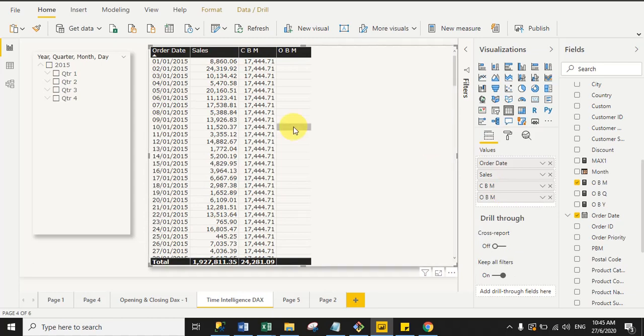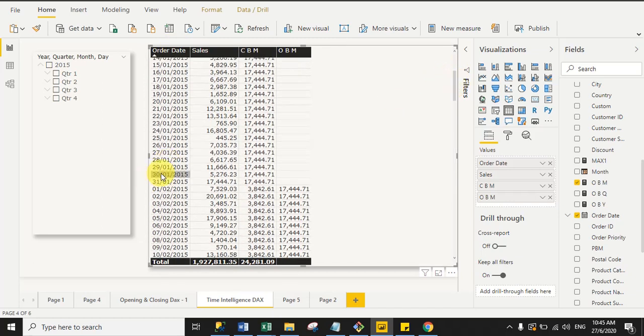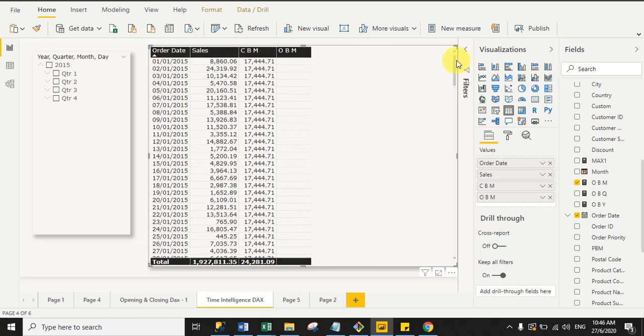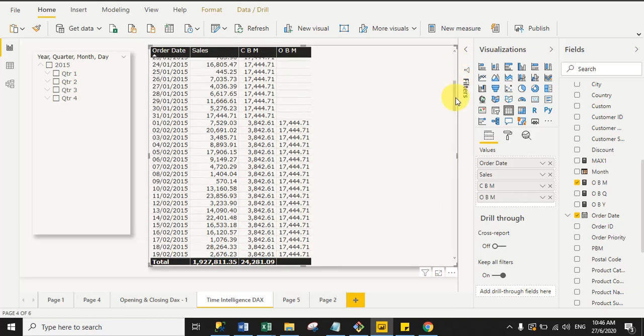See guys, before January 2015 we don't have any sales. So that's why it is returning blank opening balance month for the whole January sale. See, till 31st January 2015 it is returning blank, because before this month we don't have any sale. Now move to the next month, that is 1st February 2015.